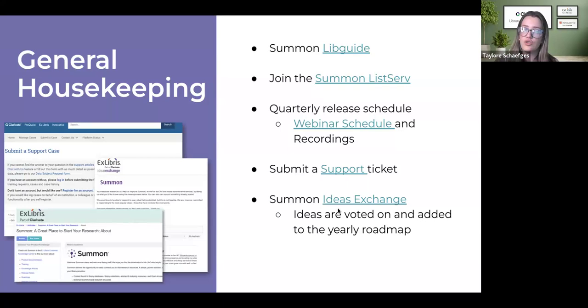So definitely take advantage of that as well. And the last one I want to go over is the Summon Ideas Exchange. This is where you can submit ideas to product management and the Summon community, and this will be taken into account for what the new features for next year are. What do we want to put in the roadmap?